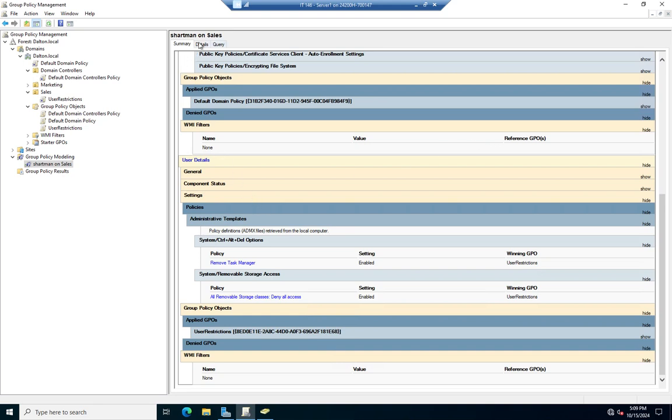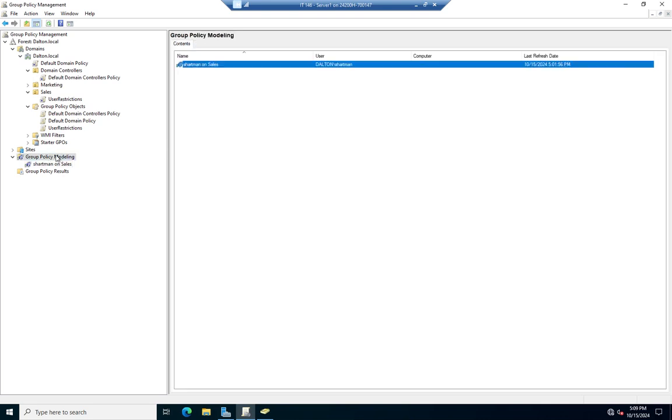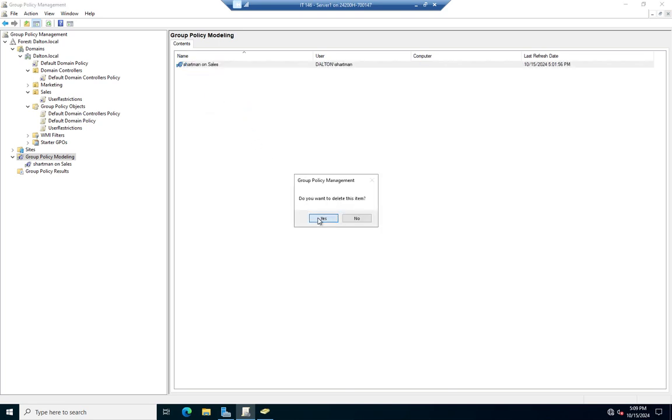Okay, so that is my group policy modeling wizard. When I am done with it, I'm done with this particular report. I don't need it anymore. I can right click and delete the report. That way, you can keep as many as you want, or you can clean them out, just depending on the particular project that you are working on at that moment.